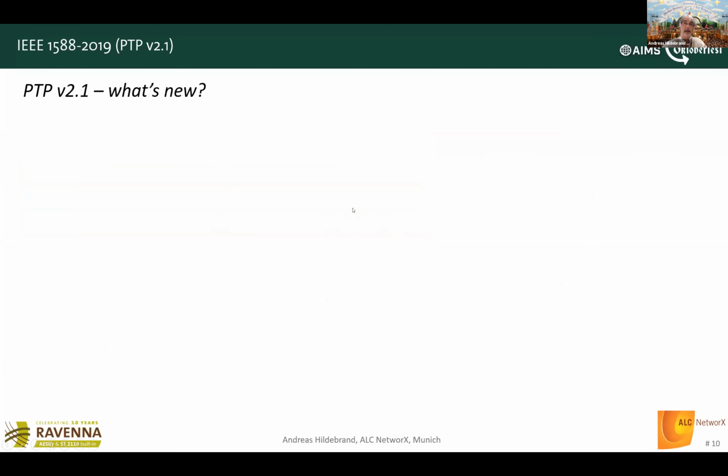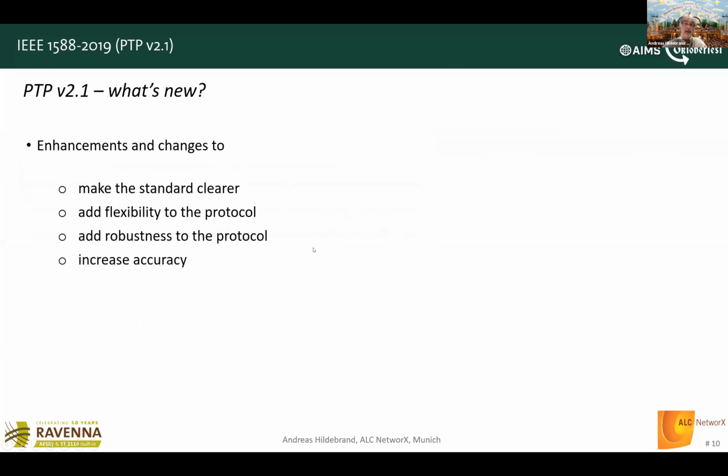So let's have a look. What has been added? What is new in PTP version 2.1? Basically, we can group the additions and amendments into 4 categories. As always, some things just make the existing standard clearer, removing ambiguity, adding some explanations. Then features have been added for more flexibility. Other features address robustness of the protocol, and also accuracy options have been added for achieving increased accuracy.